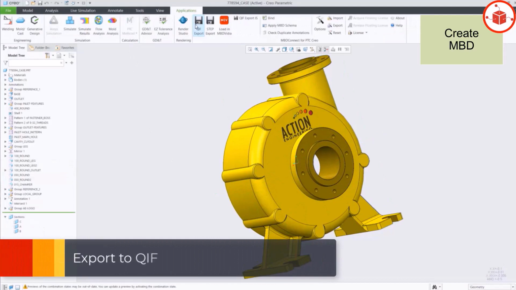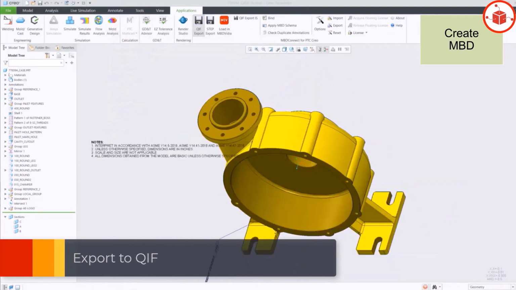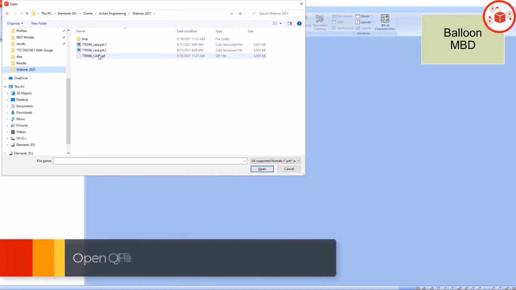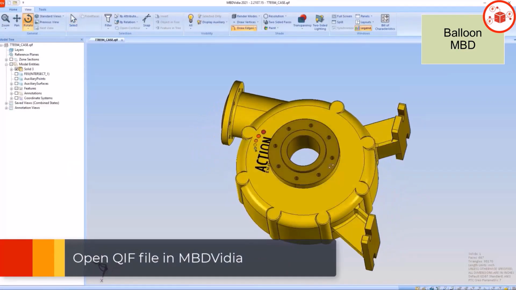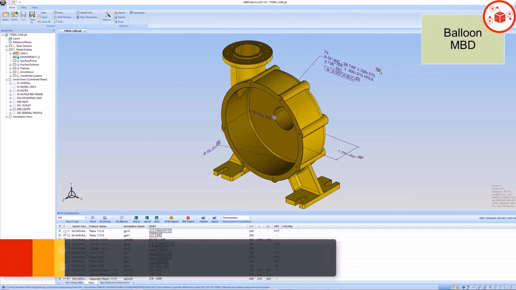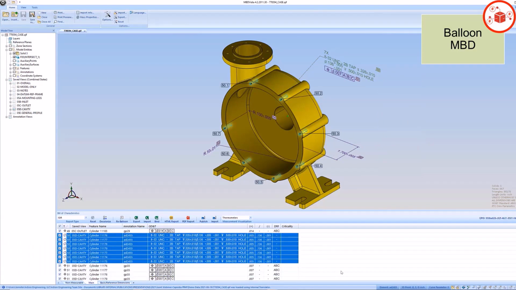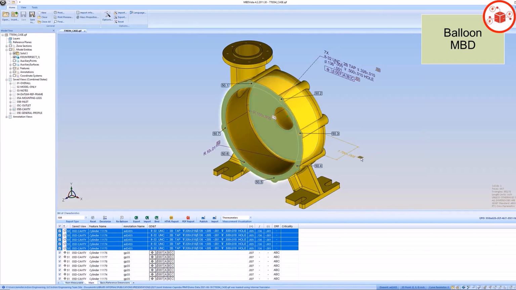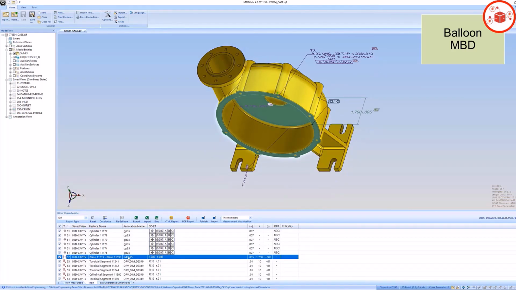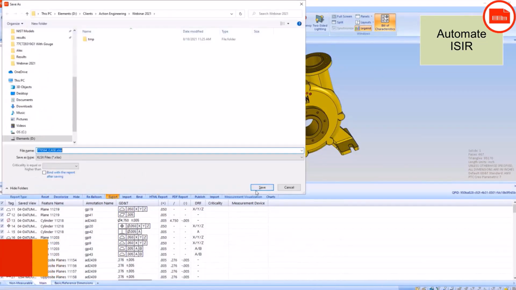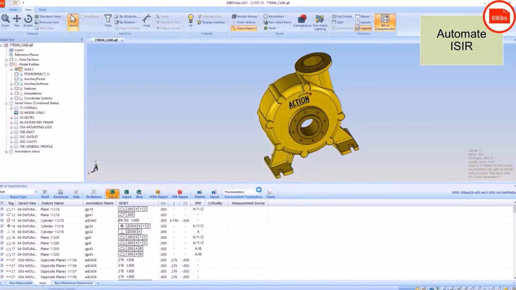While in Creo, the MBD-Vidia plugin makes the export to QIF as simple as 2 mouse clicks. Depending on your operations practice, your internal manufacturing or your supplier can use the QIF file to automatically perform the ballooning step. Once the QIF is exported from Creo, we use MBD-Vidia to automatically generate the balloons and bill of characteristics. The automated ballooning process eliminates time spent in manual data re-entry. Now that the engineering requirements are digitally identified and a bill of characteristics is made, I can easily and automatically generate an ISIR form using MBD-Vidia.